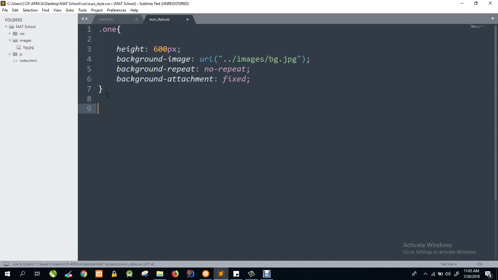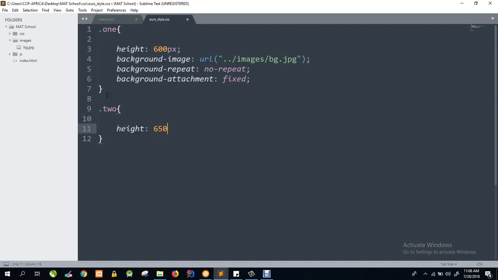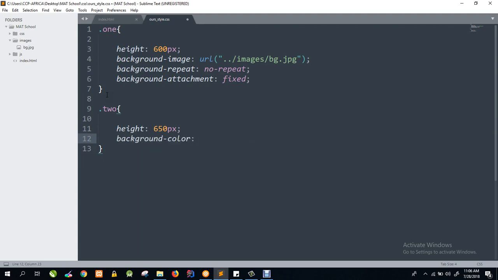Of course, now I can create class 2. That is dot class 2, and give this class a bigger height, again 650 pixels. We'll customize that depending on what you want to achieve. Height 650 pixels. Background, maybe I can use color. Background color green, for example, depending on the theme of the website.